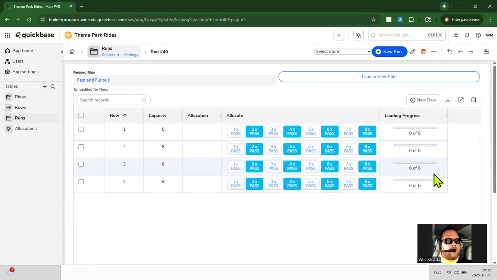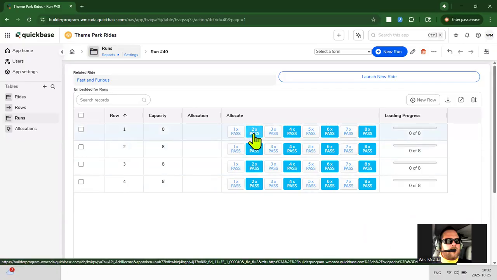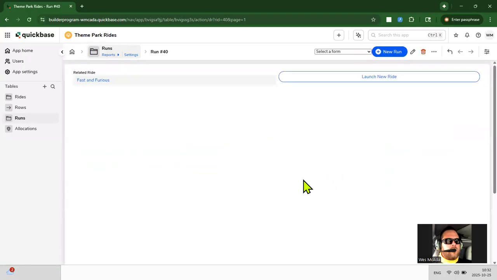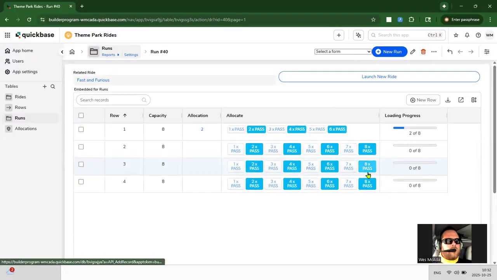All right, so here we go. The operator is ready. You have four rows, eight passengers per row. You can see how many people are allocated. You can see the options to allocate in the loading progress, right? So let's say the first group is two people, right? The operator asks the next group, how many you got?